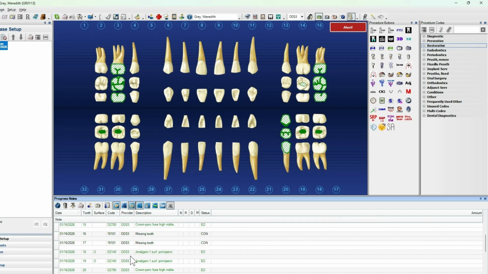We're going to go through progress notes in detail in an upcoming video. So if you're curious about all of this and all of these settings, that's coming up in another video real soon. When I'm charting existing restorations, this is how you chart them.